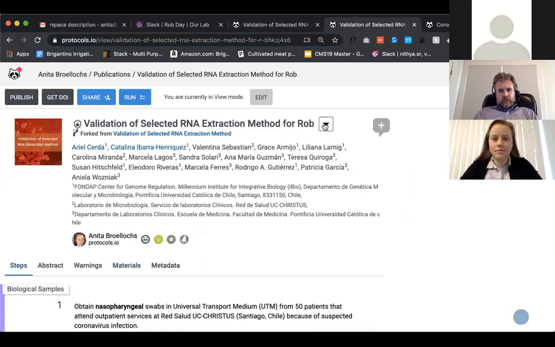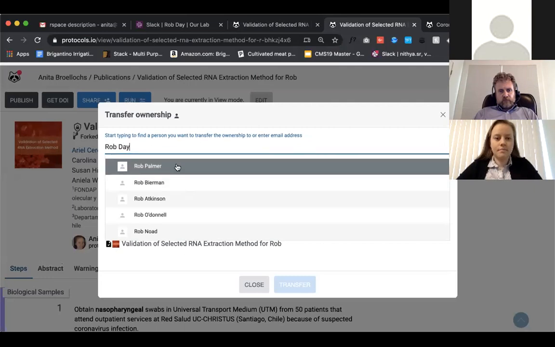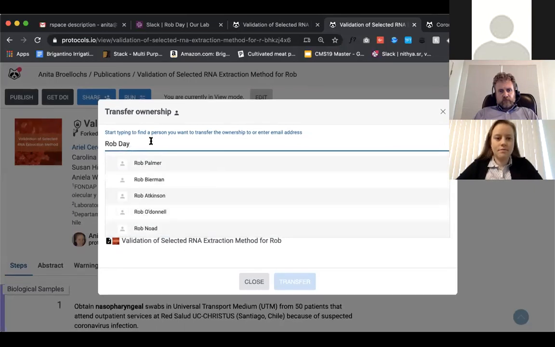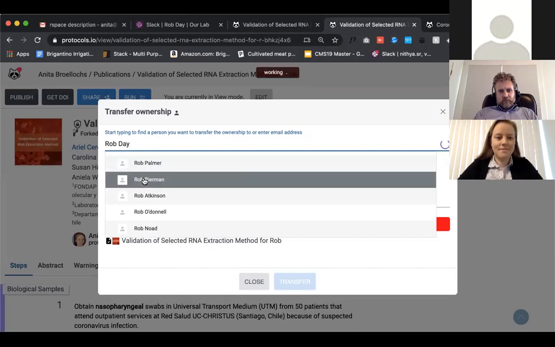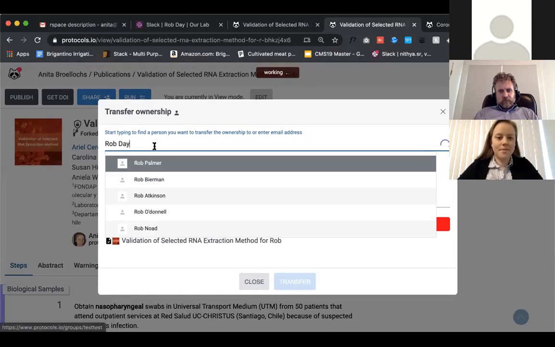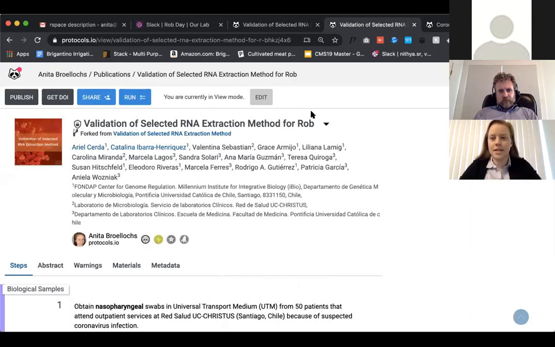I'll click transfer and I can find Rob here by just typing his name. Or not. Oh no, there he is. Sorry about that. I can add a little note here. I'll just say, hi Rob, this might work. And I'll transfer this. And then Rob should be able to see it in his RSpace now.